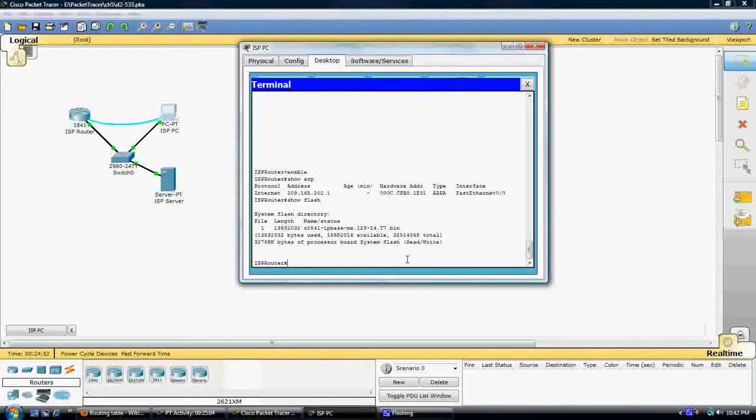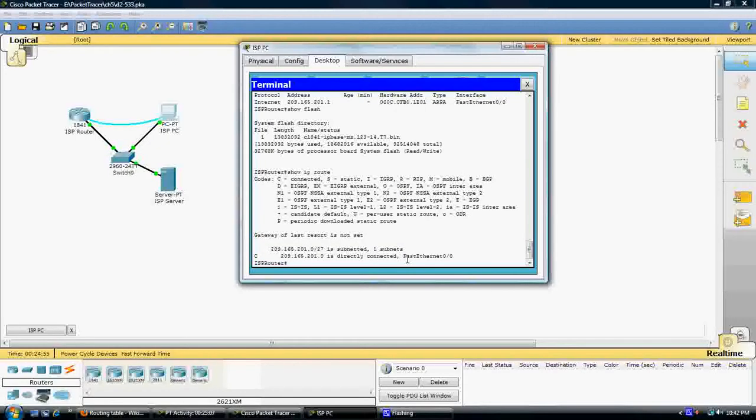Show IP route, and this shows the IP routing table. A routing table basically lists routes to particular network destinations. It contains information of the topology, or the physical blueprint, if you will, of the network immediately around it. And that's the routing table. As you can see here, this particular address, the 209.165.201.0/27, is subnetted. And this particular address, the 209.165.201.0, is connected to the FastEthernet 0/0 interface.